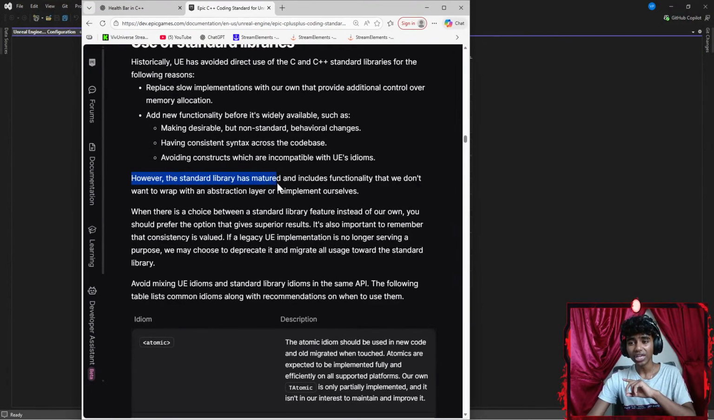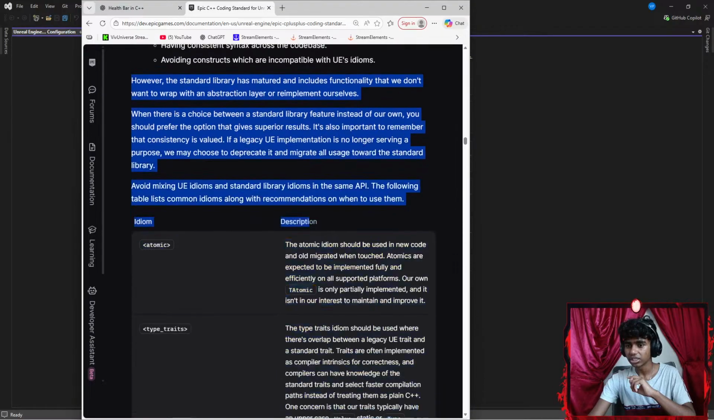However, the standard library has matured and includes functionalities that we don't want to wrap with an abstraction layer or implement ourselves. When there is a choice between a standard library feature instead of our own, you should prefer the option that gives you superior results. It is also important to remember that consistency is value, legacy stuff.